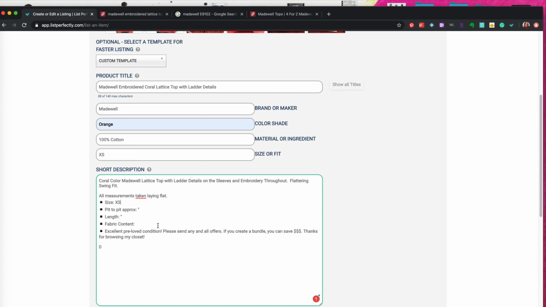So we do like to take measurements on every garment and include those in the listings. I know it takes a little bit extra time, but the extra information usually helps people make better decisions about what they're getting ready to buy. So we like to include it with everything.